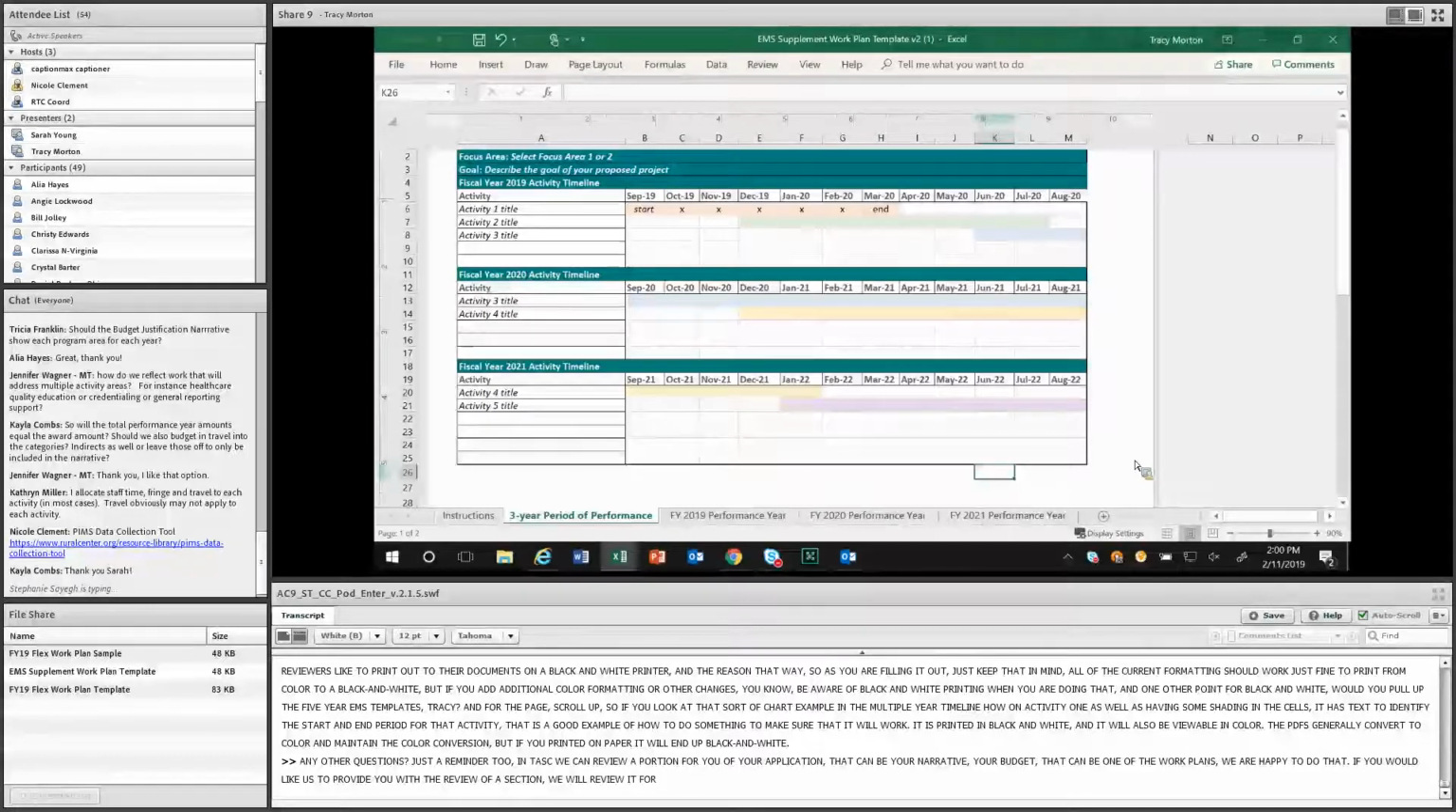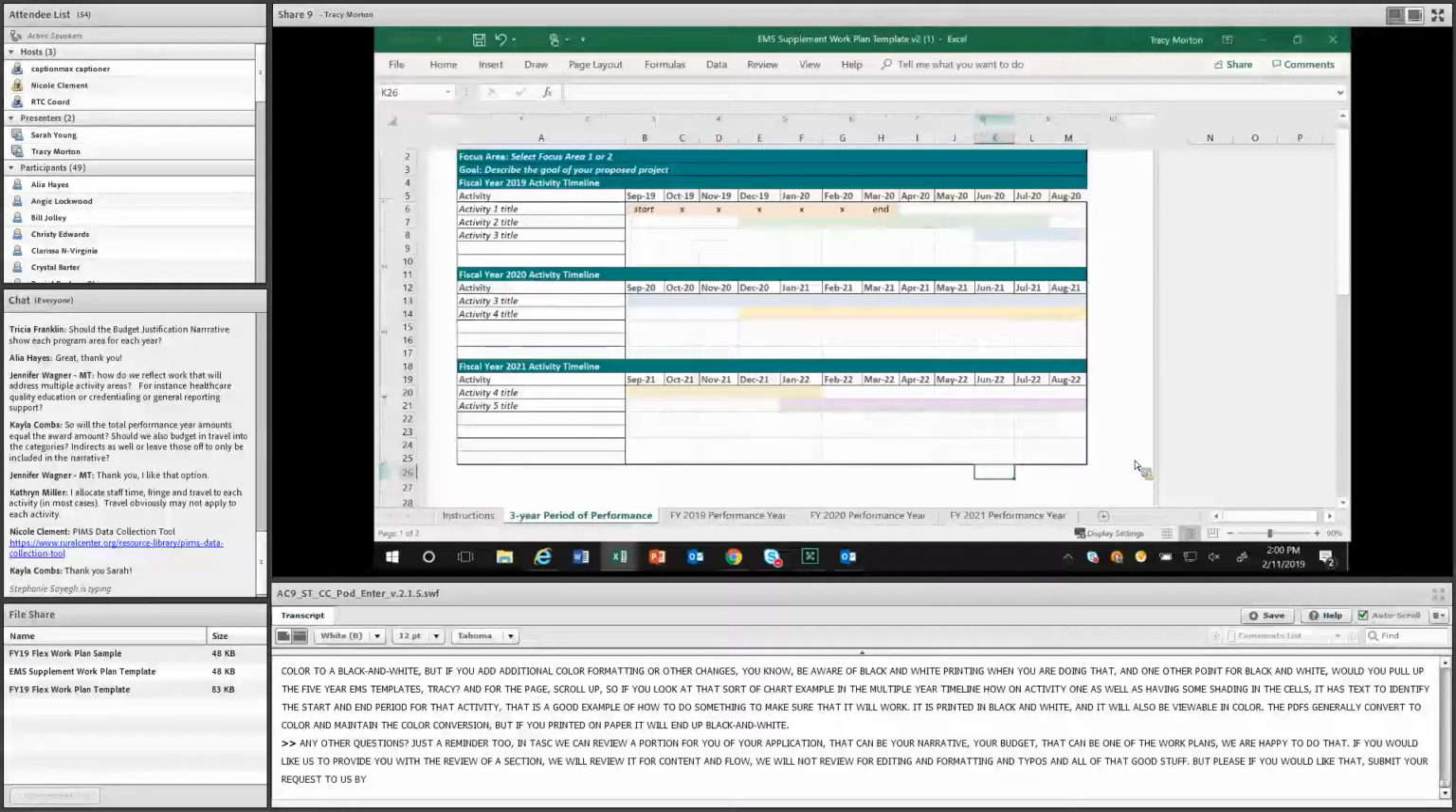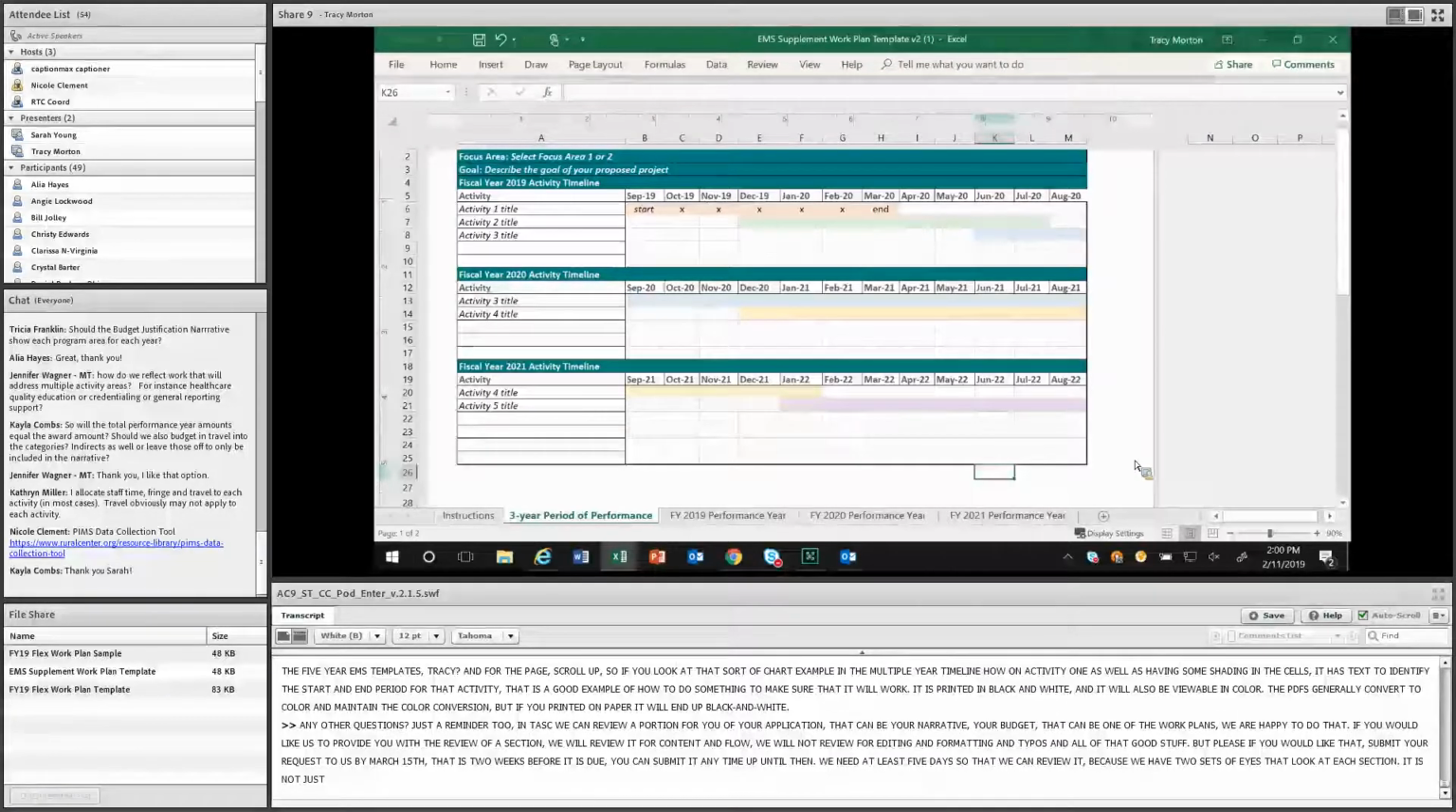But please, if you would like that, submit your request to us by March 15th. That's 2 weeks before the NOFO is due. You can submit it anytime up until then. We need at least 5 days so that we can review it, because we have 2 sets of eyes that look at each section that you send to us, so that it's not just one person's interpretation that you're getting, but that we're really providing comprehensive feedback, and also recognizing we have other projects going on just like you guys do right now. So please submit it by March 15th and we'll get it back to you within 5 business days. If it's closer to the 15th, we'll certainly try our best to get it back to you as quick as possible. We realize this needs to go through multiple steps in your organization.